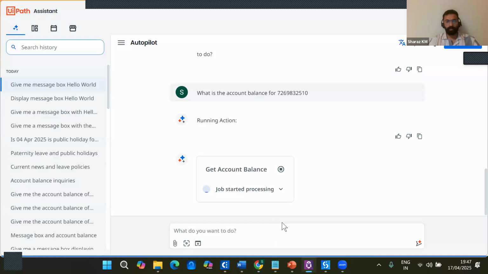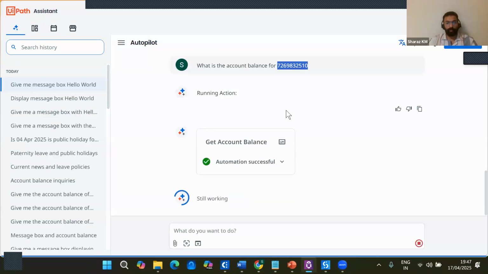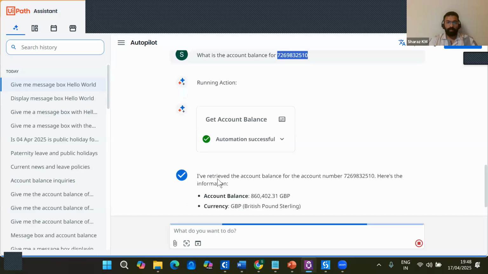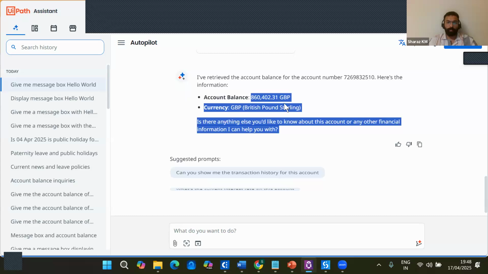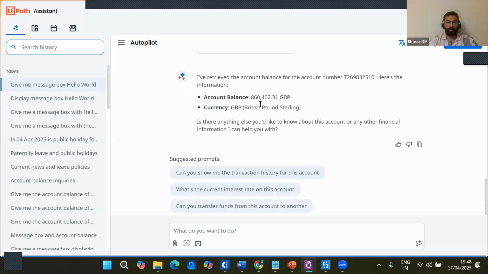The job started processing. The job will identify that this is the account number input, because we have given an input argument for account number. Autopilot automatically identifies that this is the account number. It gives it to the process, and whatever results come, it gives in a proper format. So the run is successful. It will generate the response now. So here I have retrieved the account balance for the account number. Here is the information. It gives me proper details: what is the currency, what is the account balance.